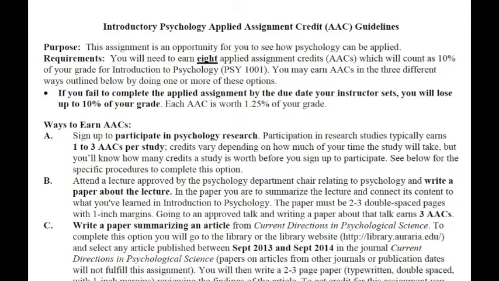Don't wait to the last minute because this can be a big beast if you wait that long. I promise you, you're going to want to start to get these done early in the semester and work on them throughout the semester. That's your best bet. All right, again, email me if you have questions and read through this document thoroughly to make sure that you fully understand the applied assignment credits for Intro Psych.